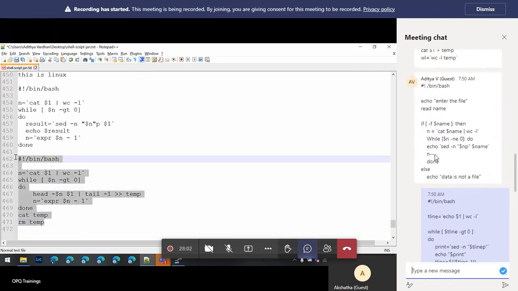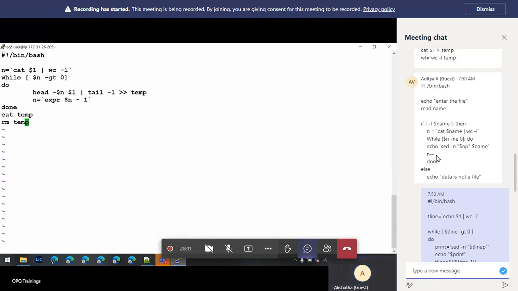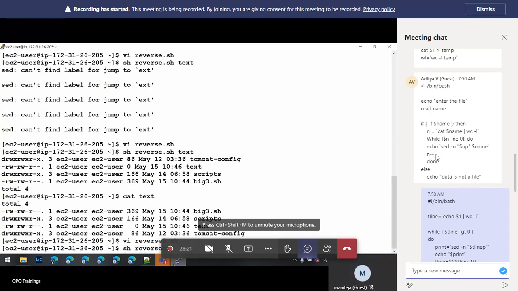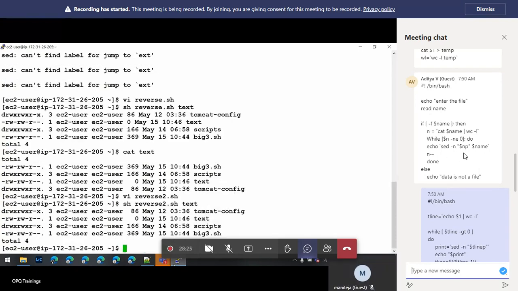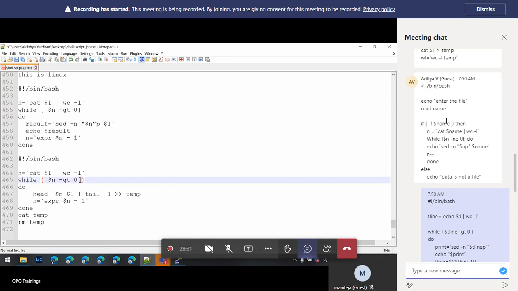So I copy this, pi reverse to.sh. Here we should use space at 1. Reverse to.sh, and then that's a text. See, it's printing in the reverse order. So you can either do it this way or that way. Both will work.